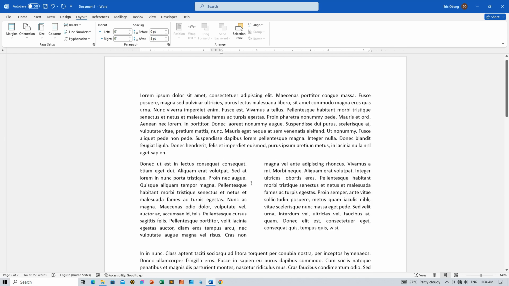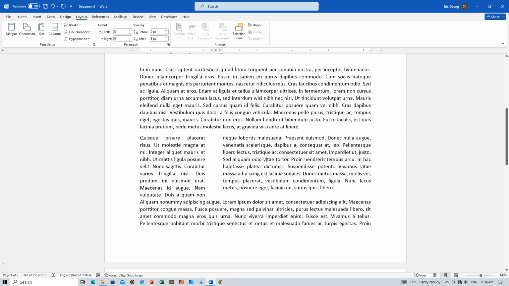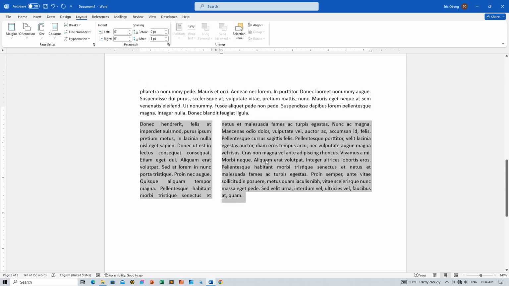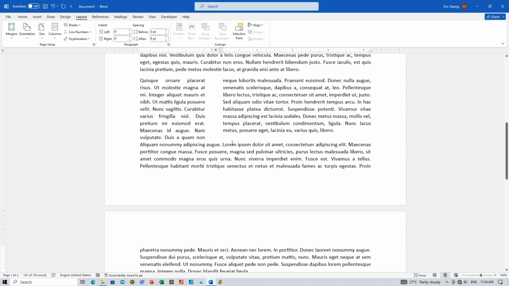Conclusion. And there you go, folks. Creating and formatting columns in MS Word is a breeze. Whether you prefer equal columns, variable widths, or manual adjustments, MS Word offers the flexibility you need.